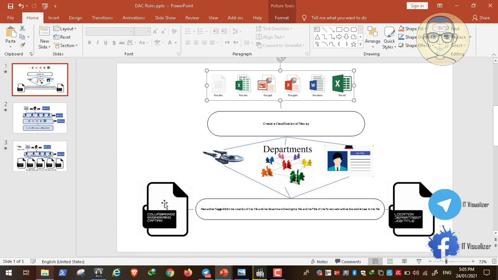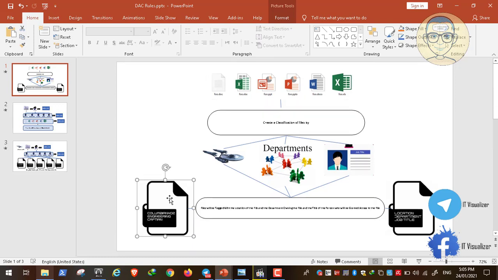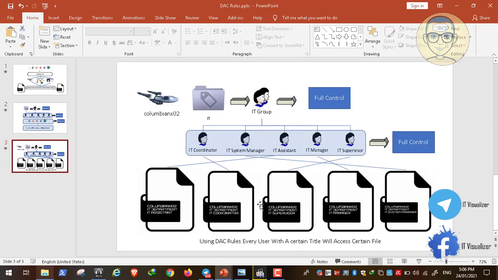Why do we tag the files? So when the file server searches, or when we tell it we need, for example, a file from the Columbia Ship Engineering Department, and the title using the file is Captain, it can find it easily. It's something like tagging the files so the file server can find them easily, and we'll use this tagging to help us control who will access which folder.